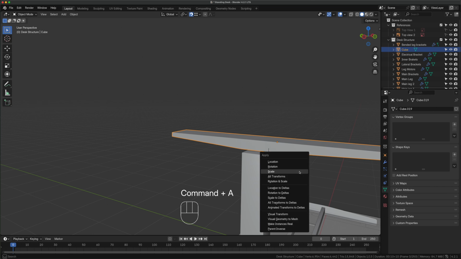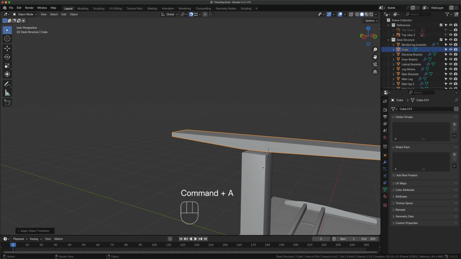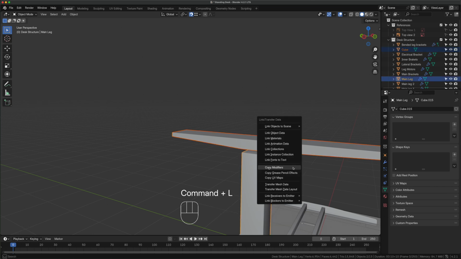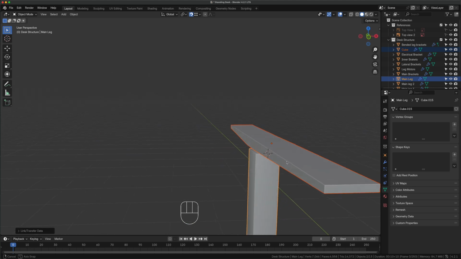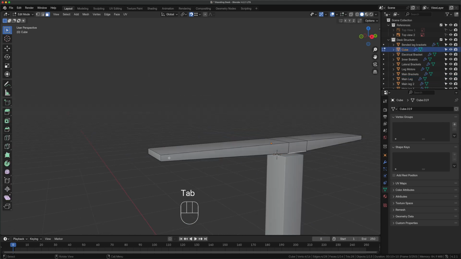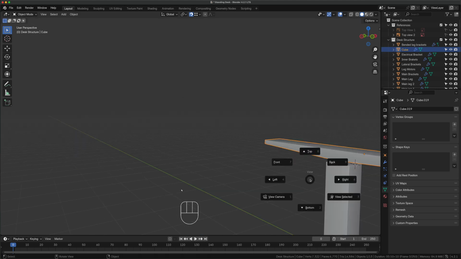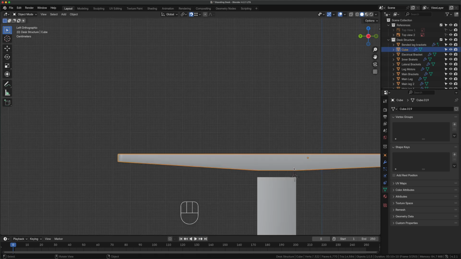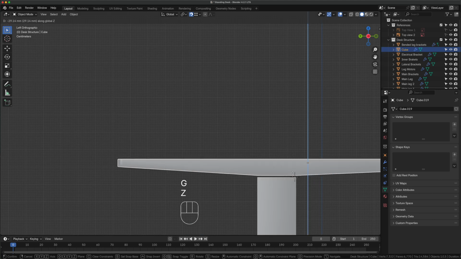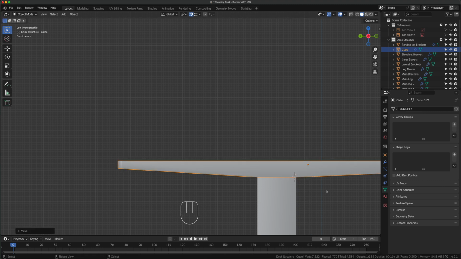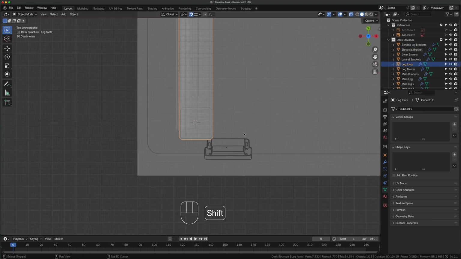Command A, Scale. Select our last object and the leg. Command L, Copy modifiers. We enter the edit mode, Edge selection, and we select the edge 1, 2, 3, and 4. Command B, and we apply the radius. Back quote key, and we press the number 4. G, Z, and we align it with the leg. Top view, and we are ready to make the smaller fit.